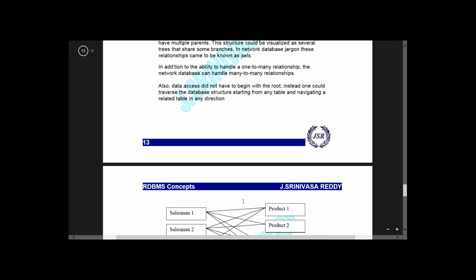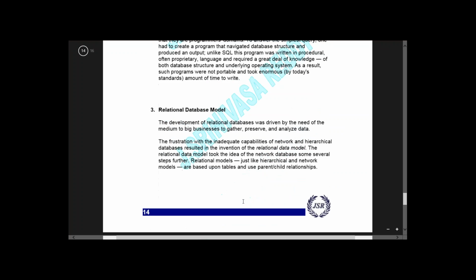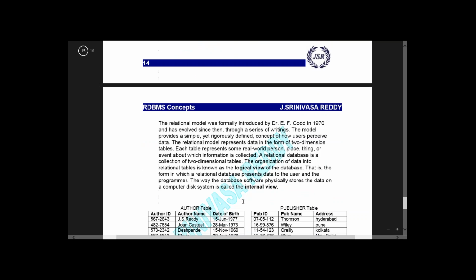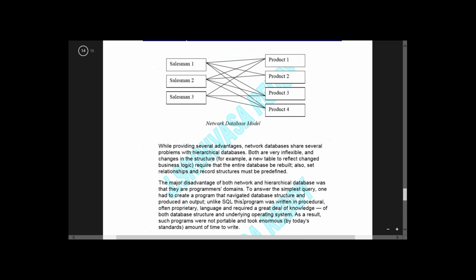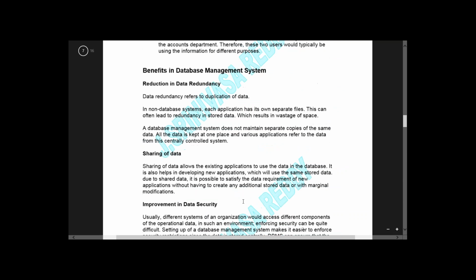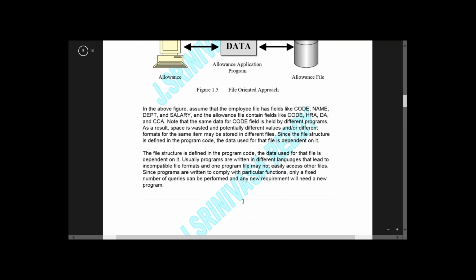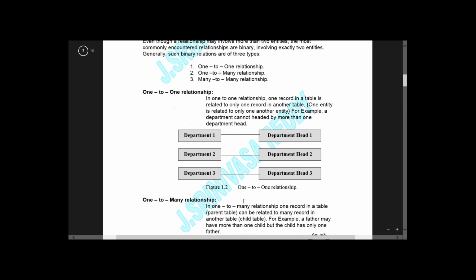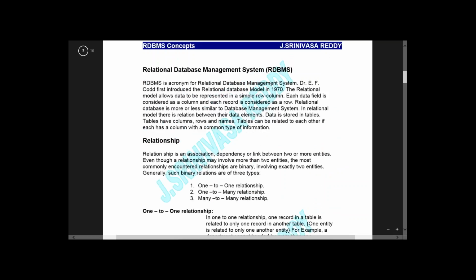So still, to overcome the drawbacks of the network database system, the relational model, the relational database system, is introduced. What is the relational database model, you understand, but still you have to understand more on the relational database model. Actually, this relational database management system, the relational theory, was introduced by Dr. E.F. Codd in the 1970s. As per the E.F. Codd theory and Codd rules, the relational database systems are designed.